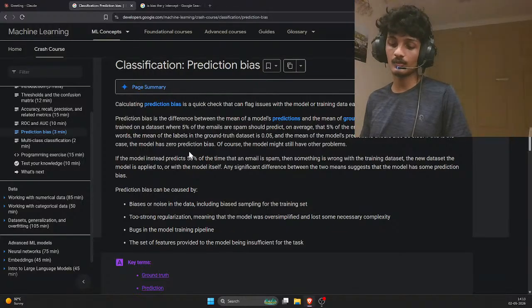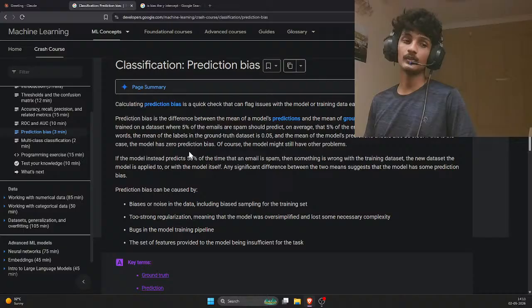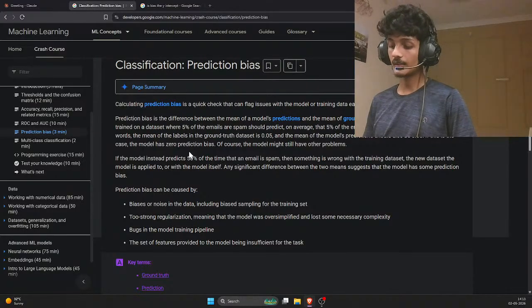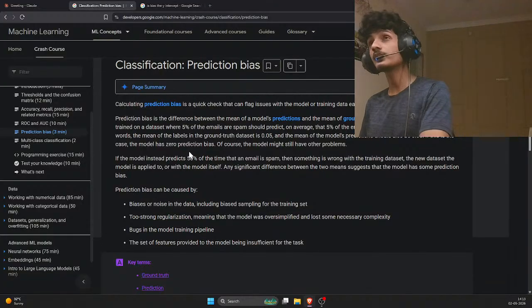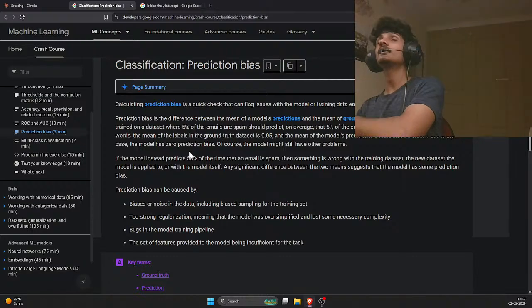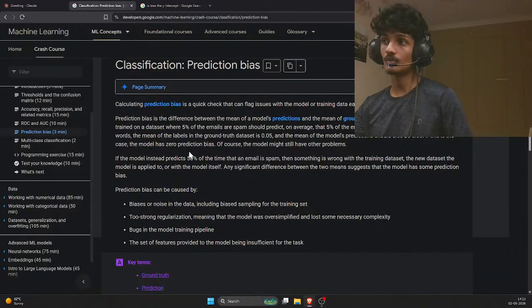What this means is, let's say I have a data set of 100 examples. In 100 examples, I have 40 of them as spam emails. So the model is learning from these 100 examples where 40 are spam emails and 60 are legitimate emails. So when I give another 100 examples, it should also have that ratio.